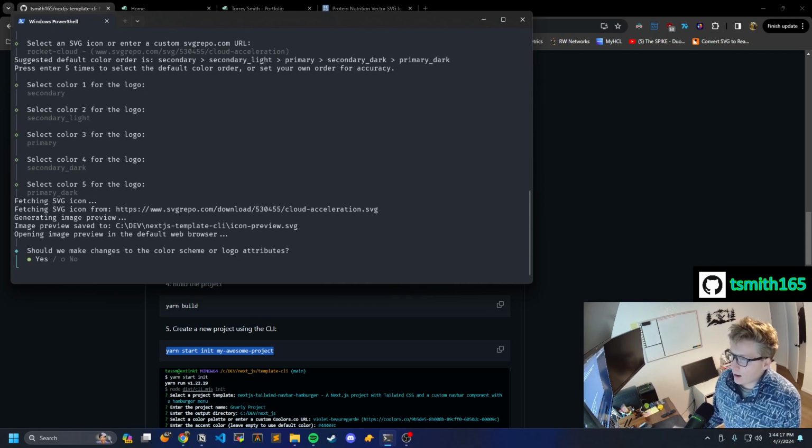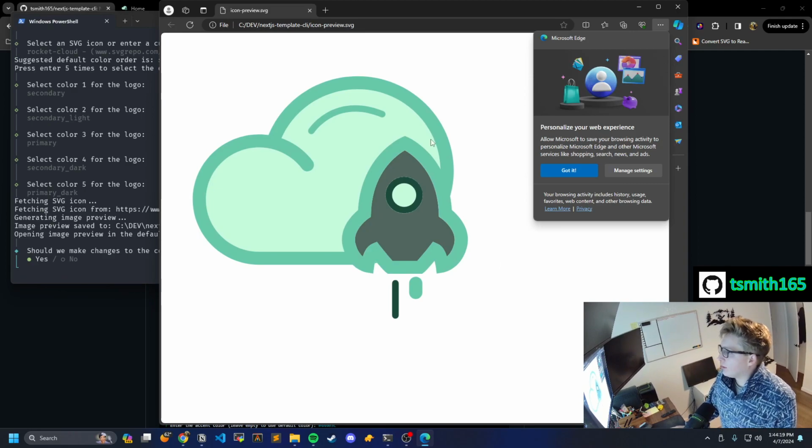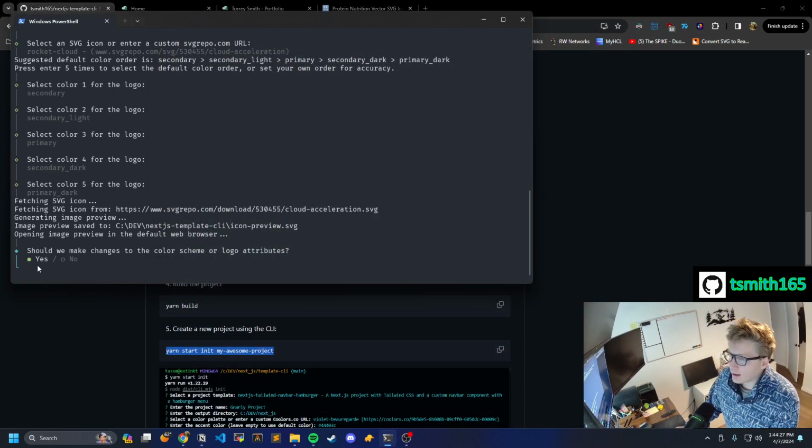So it's going to give you a preview image of the generated SVG. This is what it will look like if you accept it. But if you don't like it, then it'll ask you, should we make changes to the color scheme or logo attributes? And if you press yes, it'll let you go back through that process and make a new one. But we'll say that we like it.